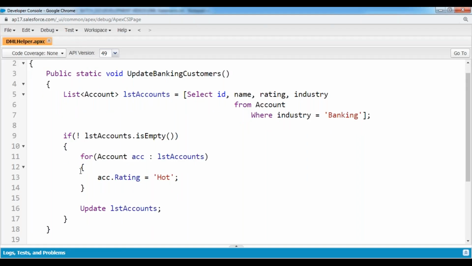So I'm collecting all the account records whose industry value equals banking. Once all the banking records have been collected, I would like to iterate that collection from starting to ending by using this enhanced for loop, and I'm assigning that rating value as hard for each and every account record. Once the rating value has been assigned as hard, we are going to be updating these account records into the object here by using this update statement.